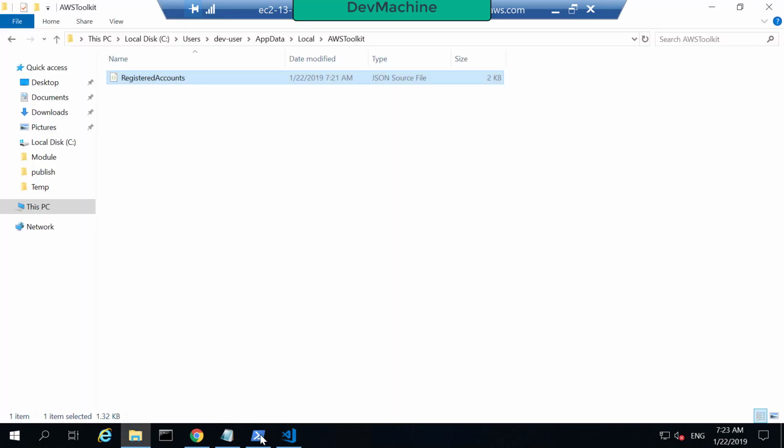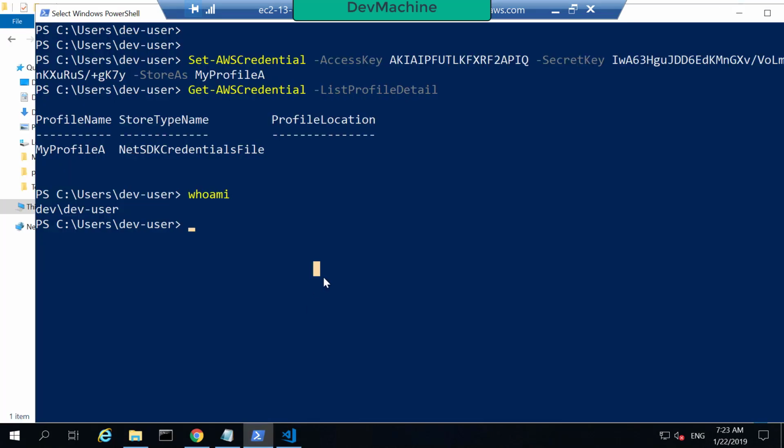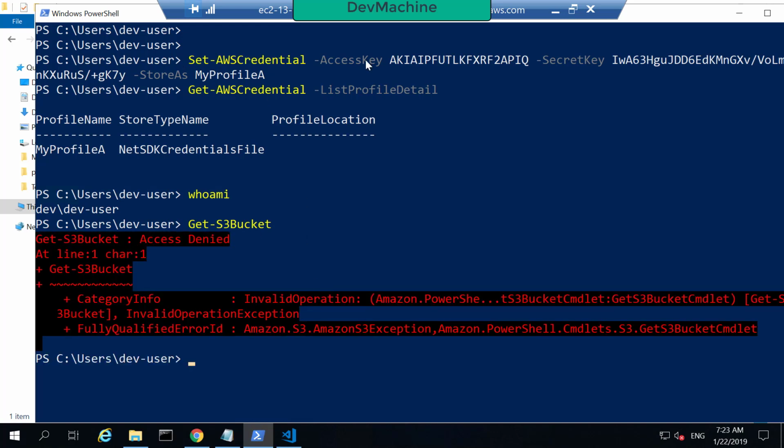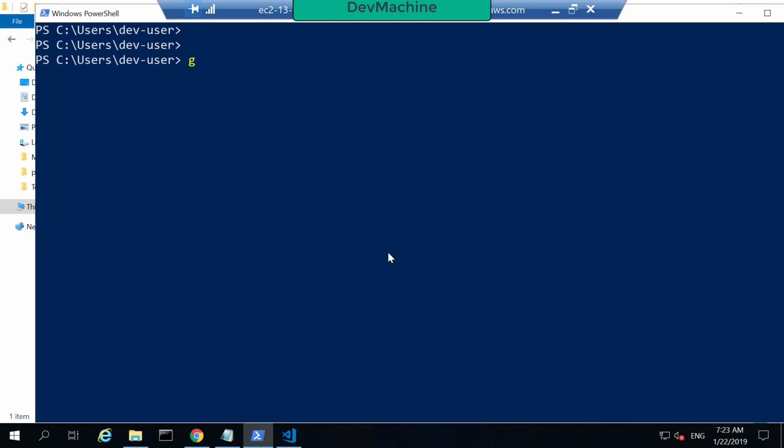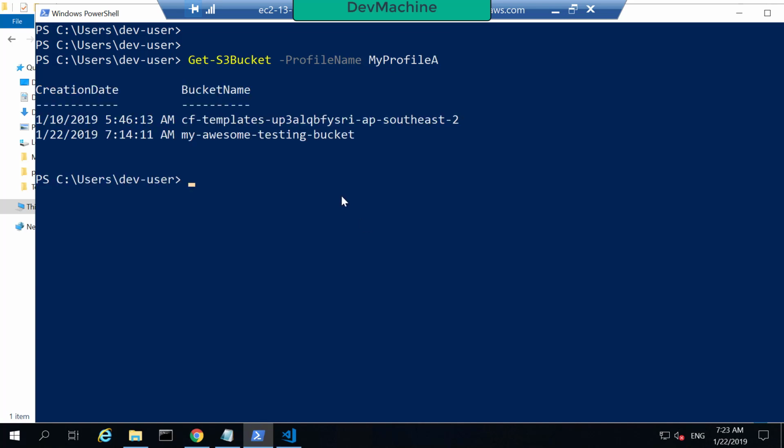Now, if I just call Get-S3Bucket, of course it gives access denied, because I didn't set the credential, it's just stored as a profile. But the good thing is now I can say Get-S3Bucket, I can give the profile name, MyProfileA.